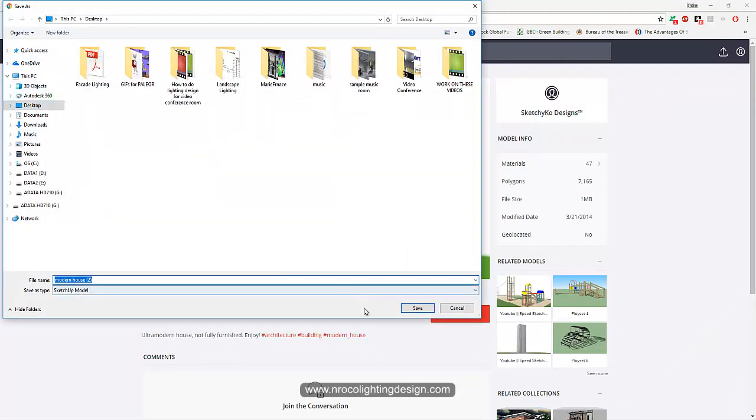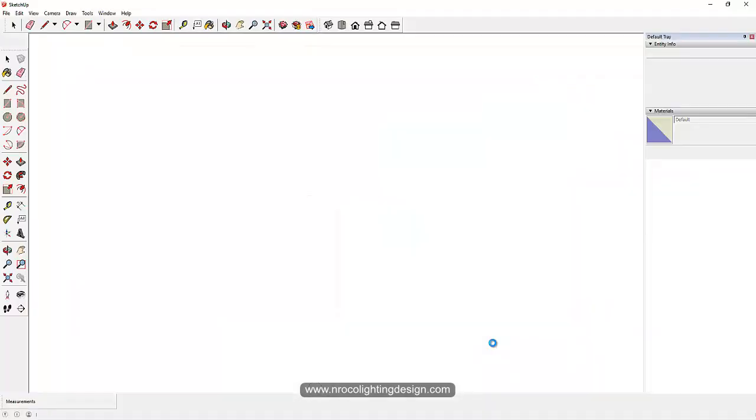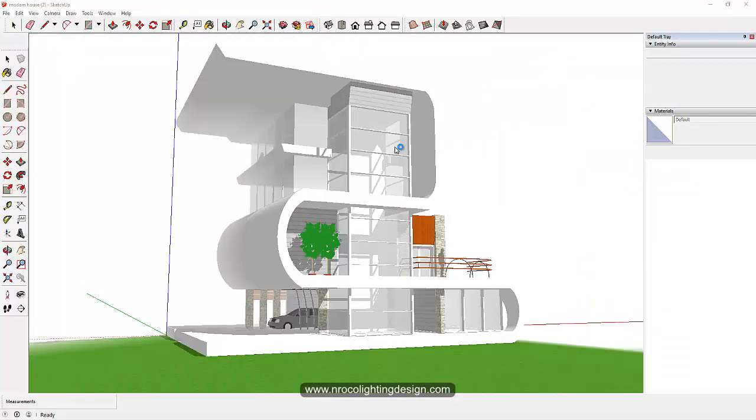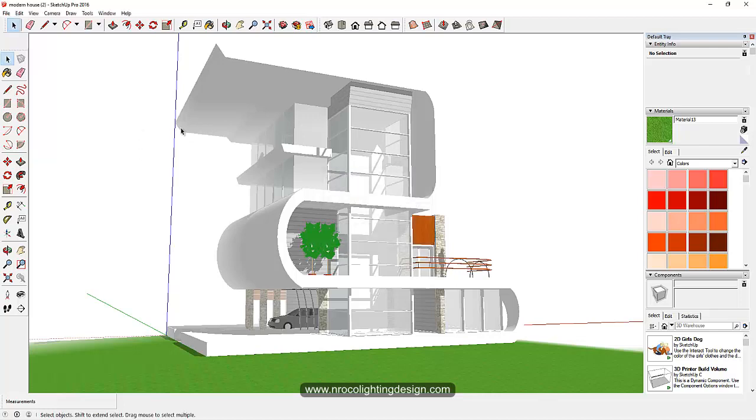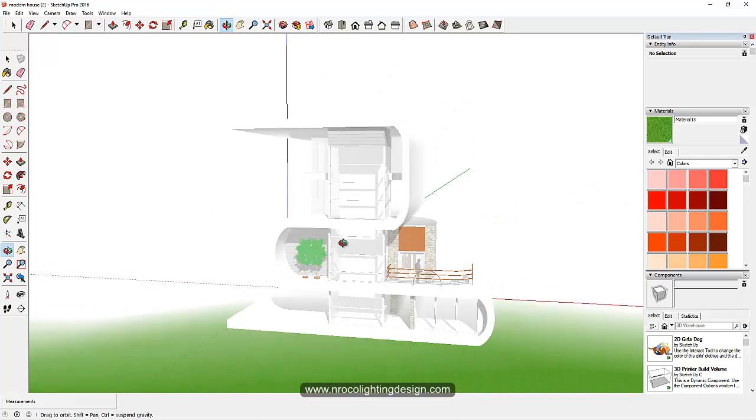I will save this one on my desktop, and then I will open it. Then I will export this into a 3ds file so I can import it in DIALux Evo. It goes directly to my SketchUp file now, and let's check this one. All right, this looks good.